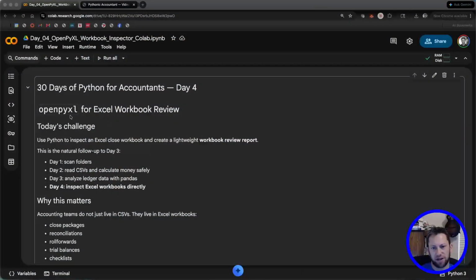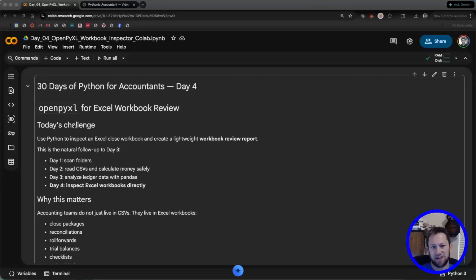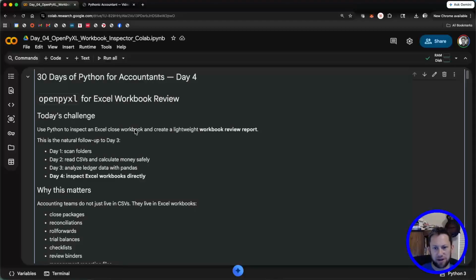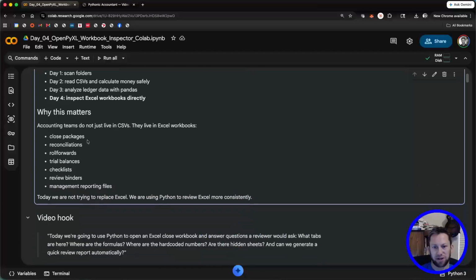All right, moving slowly through these 30 days of Python for accounting, but we're on day 4 now, so this is exciting. This is another one where we're going to work with Excel, and we're going to use the Openpyxl library. And this one is really useful for working with Excel files, as you can guess. So today's challenge is we're going to use Python to inspect an Excel close workbook that AI made for us and create a lightweight workbook review report. So this will be fun.